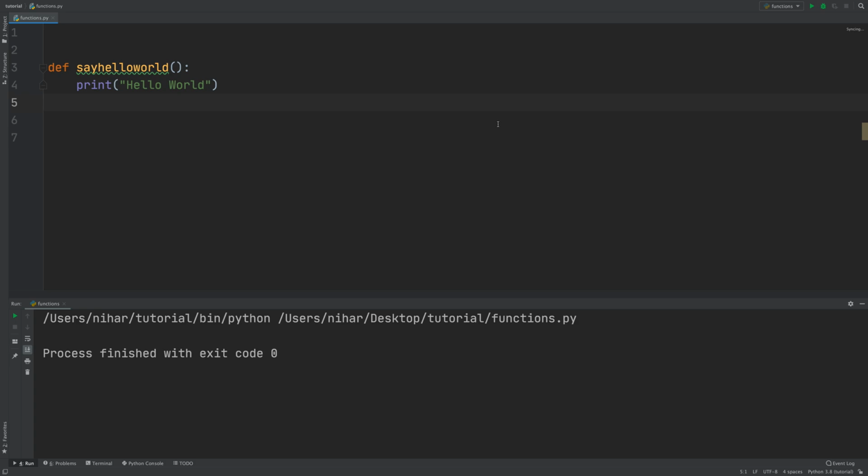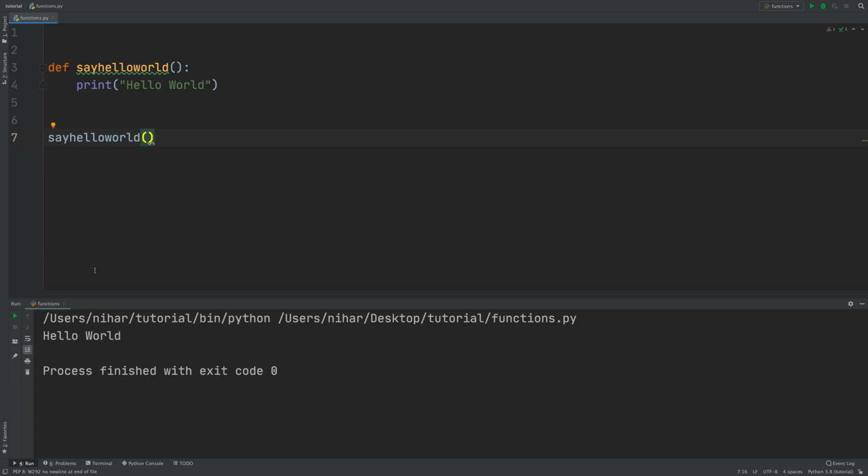So when I run it, it didn't actually give me anything. And this is because I never actually called the function, or I never said that I wanted to use the function. Python completely ignored the function altogether. And to call the function, you just say the function's name, and you have to say it after the function was defined. So now if I run it, it should give me hello world.